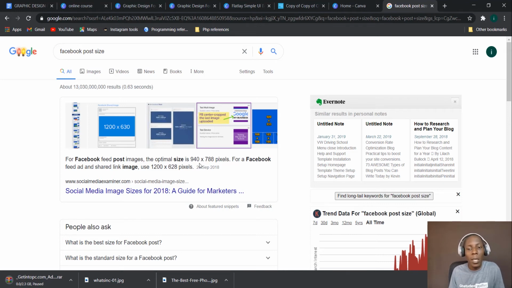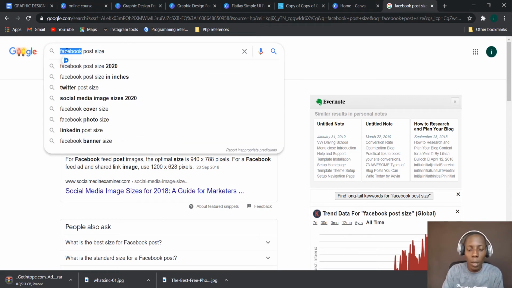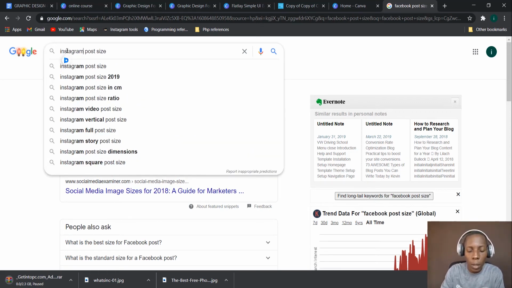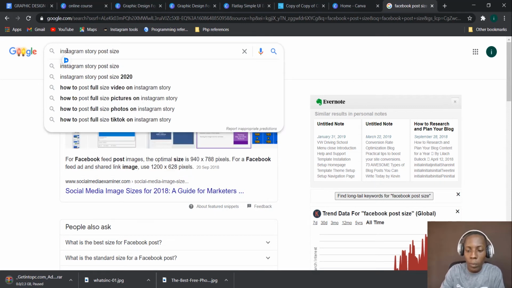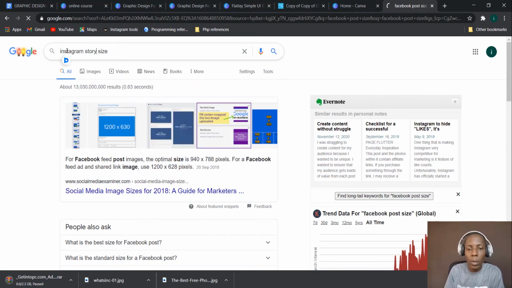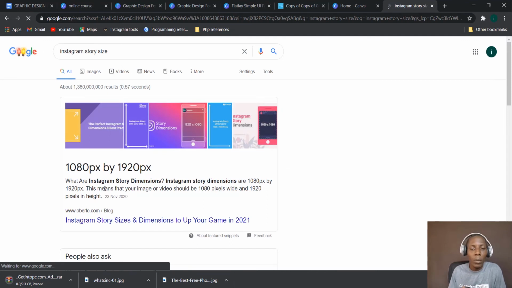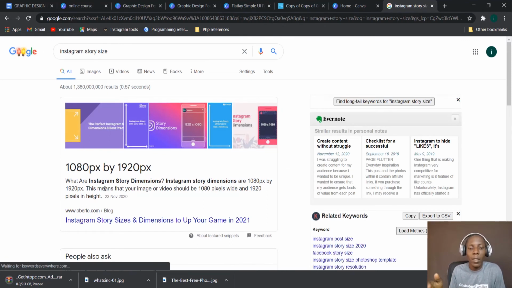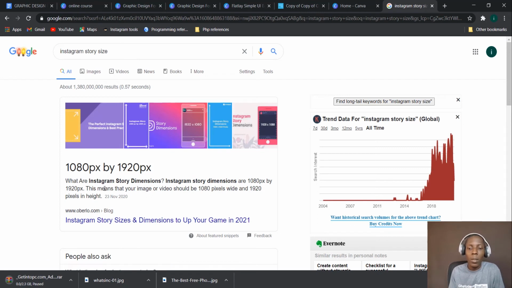940 by 788 pixels. Then if it's any other thing, let's go to Instagram story. So for Instagram story, as you can see, the size is 1080 by 1920. So you want to write it down, 1080 by 1920, and have this at the back of your mind, so that when we get to the design stage, you are able to set the size that you want to design for and go ahead with your design.